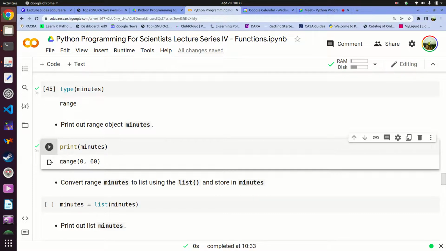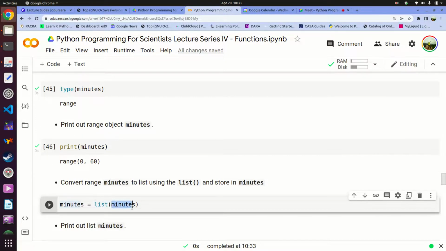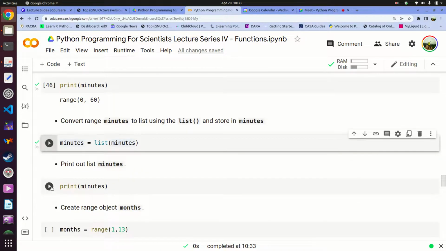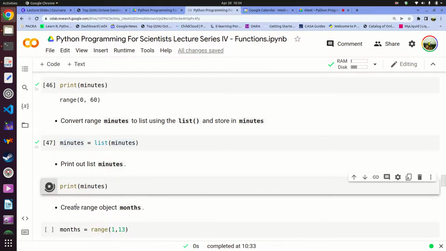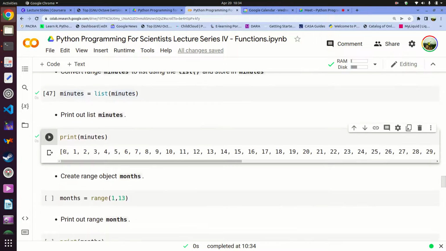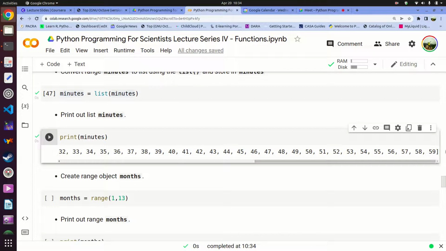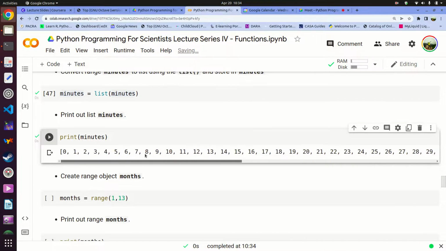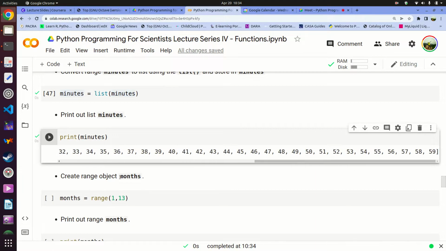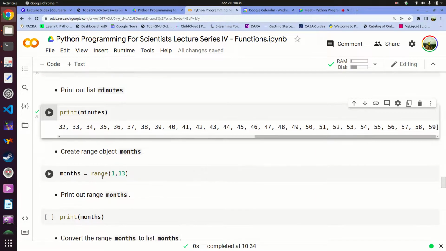But you can change this range into a list. So you give it to the list function. Remember, we've met the list function. So I give the minutes to the list function, then I store it back into minutes. Now when I make a printout of minutes, this is what I get: 0 all the way up to 59 there. So basically, this is a quick way of creating your list of values. If you need values from 0 to 59, you can do that.